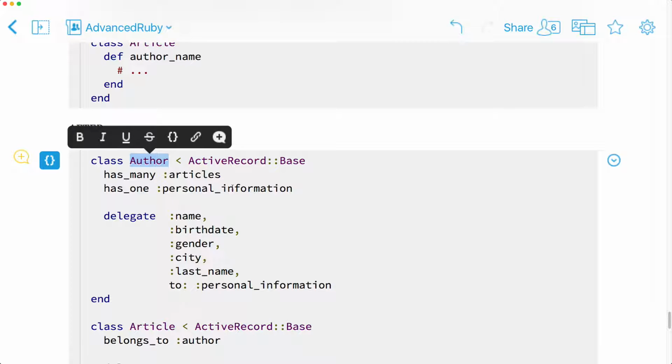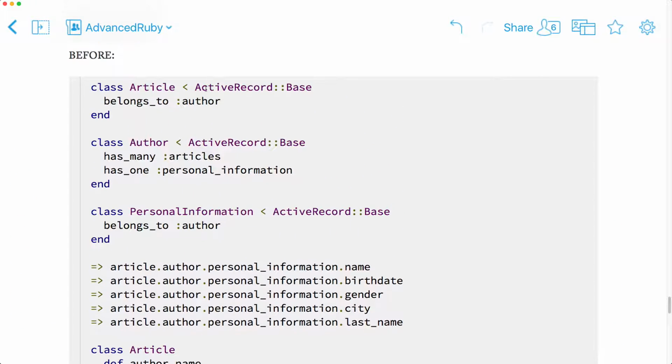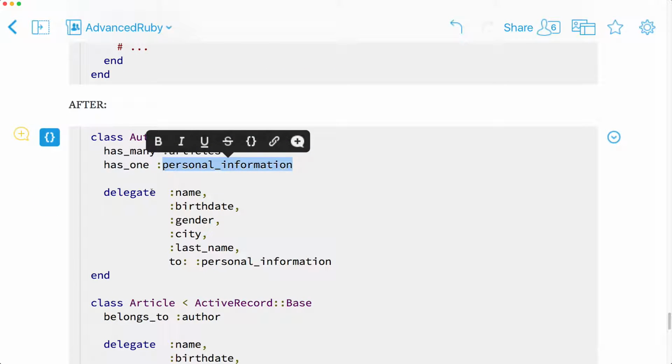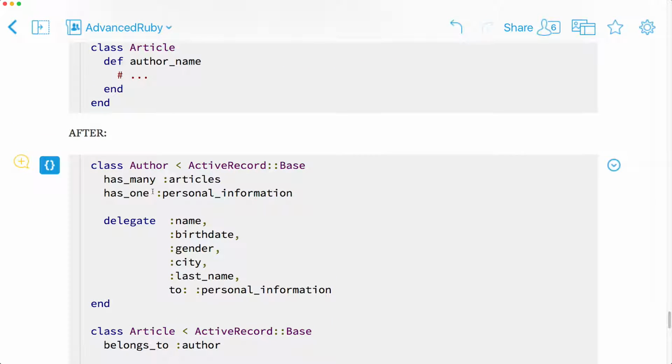If an author has one personal information, you all know this method, right? Delegate. What happens right now if author is nil, no, if personal information is nil, what happens when you do author.name? It still crashes, right? Yeah, it turns out it still crashes, but if you don't want it to crash, you just say allow_nil: true, right?